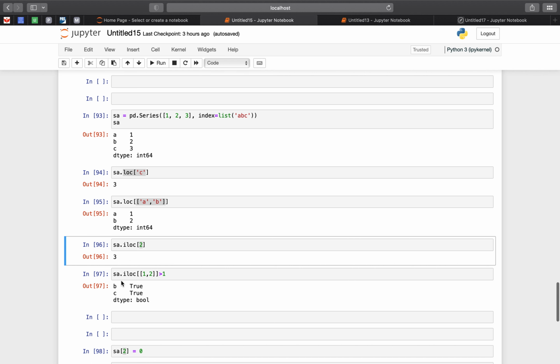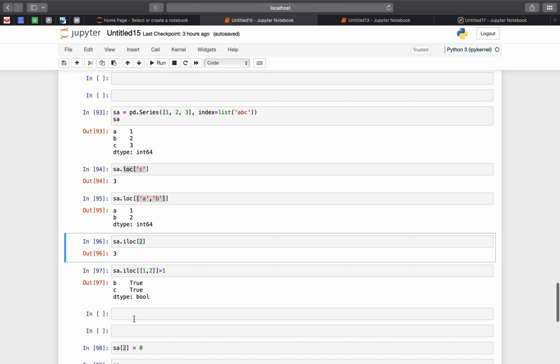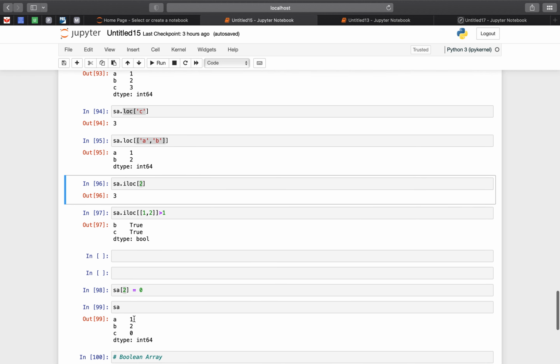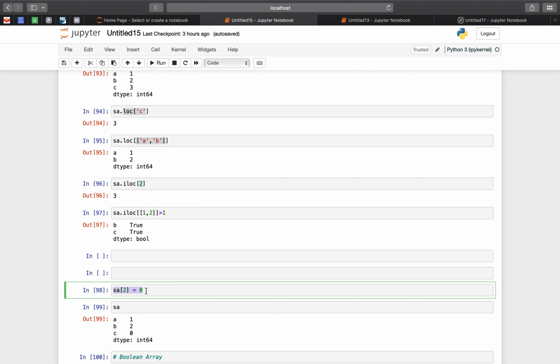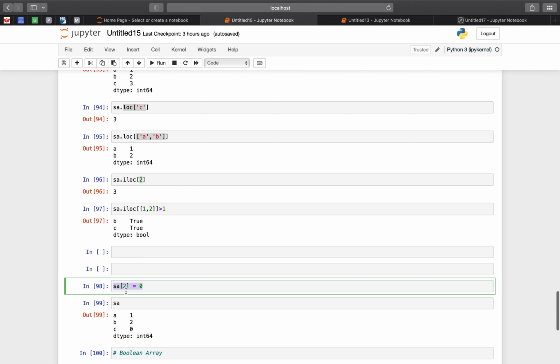Then in the next one we can check for boolean values also. Within the given rows, that is 1 and 2, whatever values are greater than 1 should indicate true. So in this way also we can use it. We can assign values using the index number. See, we have assigned 0 to index 2, that is position 2. So we got the output as 0.